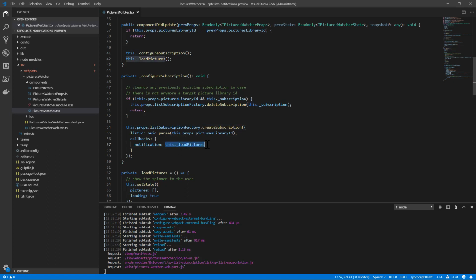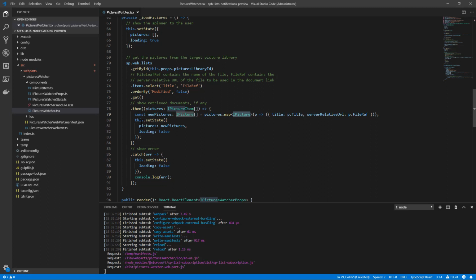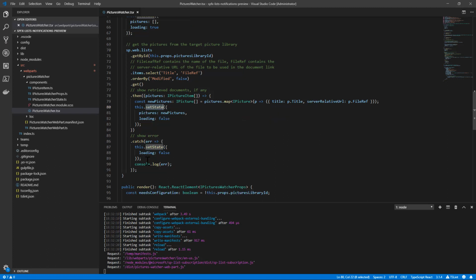And I provide a load picture method, which will be used to refresh the list of pictures. How do we do that? Well, of course, we set the state of the client-side web part in order to show that we are loading data, and we reset the content of the array of pictures, and then using the PnPjs library, we make a request for all of the pictures in the picture library, and we map them to instances of the IPicture type that we expect in the state, so that in case we have a positive result, we can simply set the updated state of our React component, and we can bind the result in the UI.